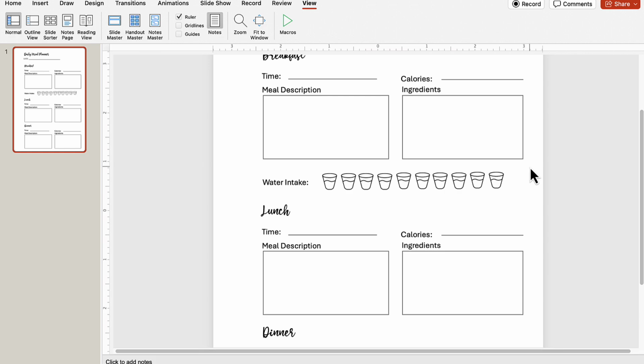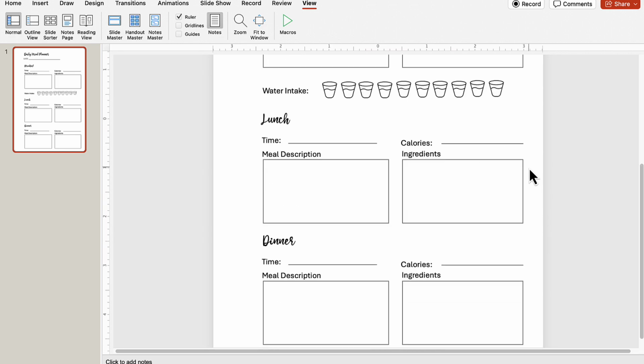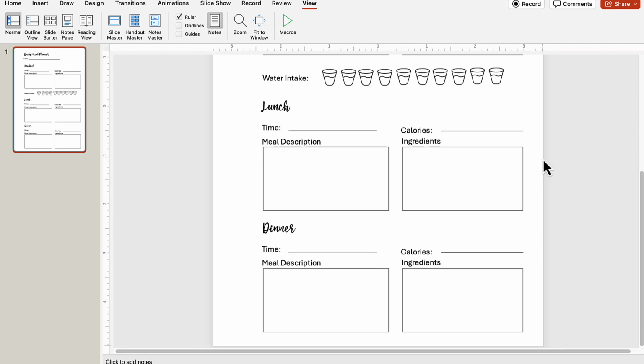So once persons use this meal planner, they're able to also stay abreast with their water intake. The lunch is the same, and dinner is also the same. There are some other things you could add to this template.